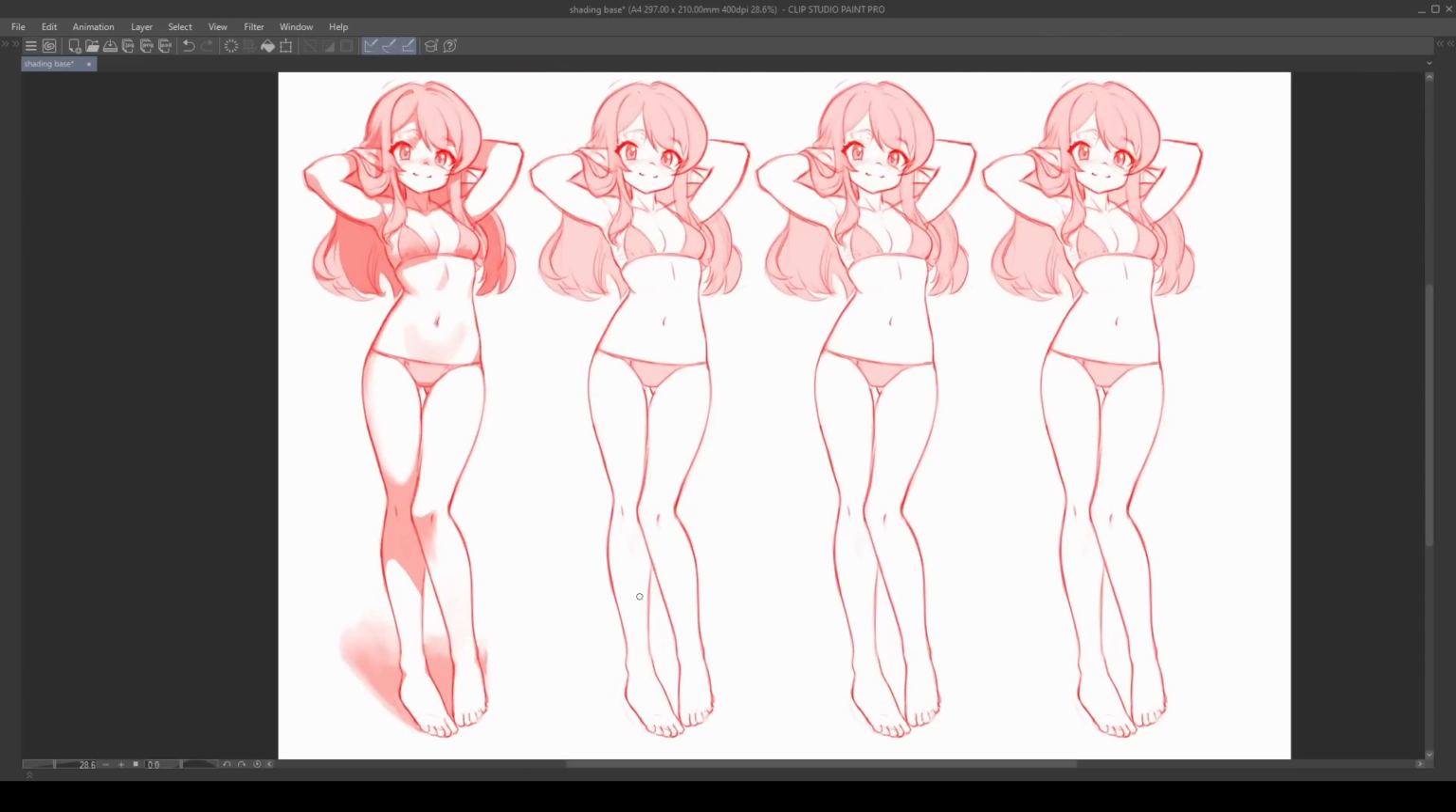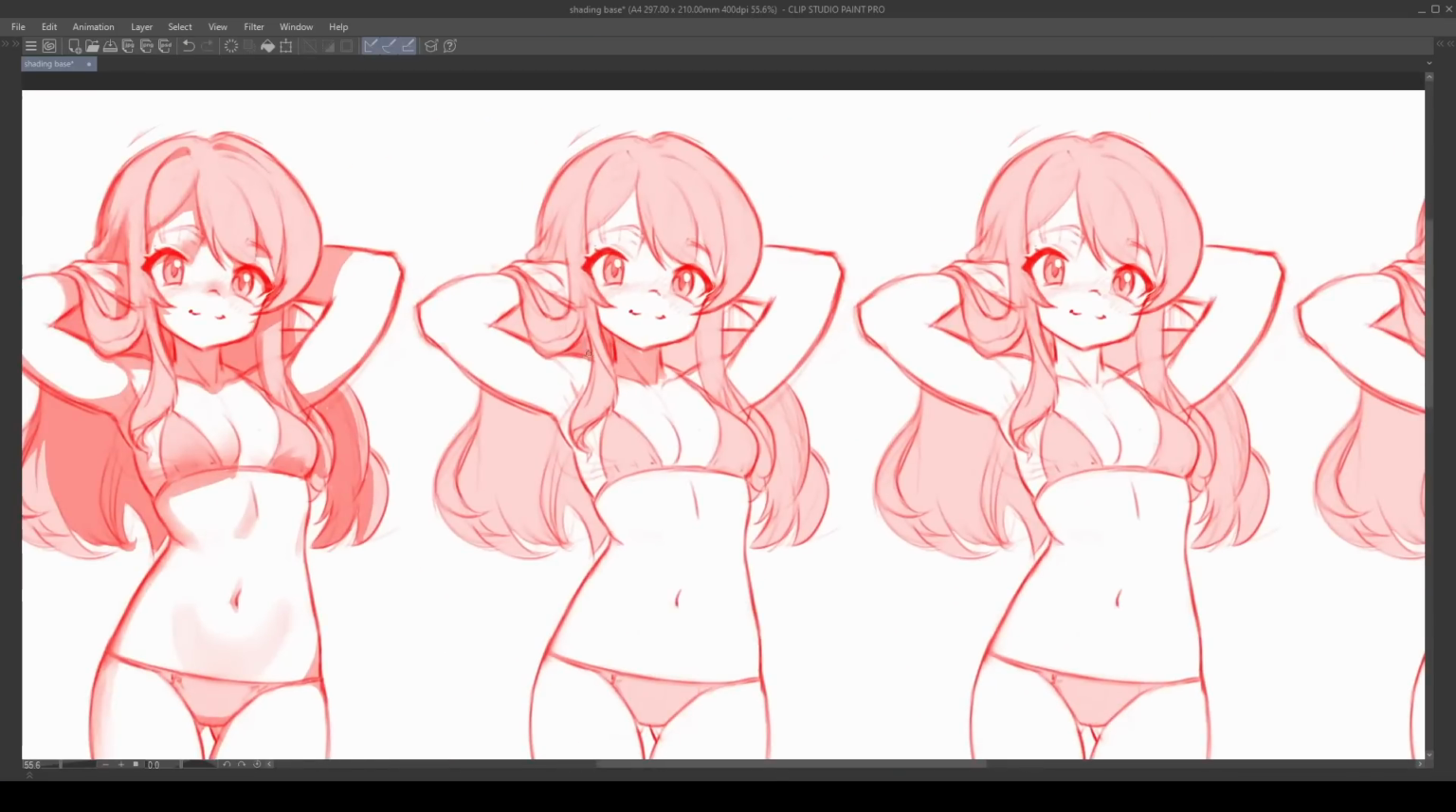Now the second one here, we'll move it around to the side just a little bit. But you can see even just that little change of the lighting direction has given us an excuse to shade the side of the hair, to shade the side of the breasts, and also shade the upper arm on the left-hand side there.